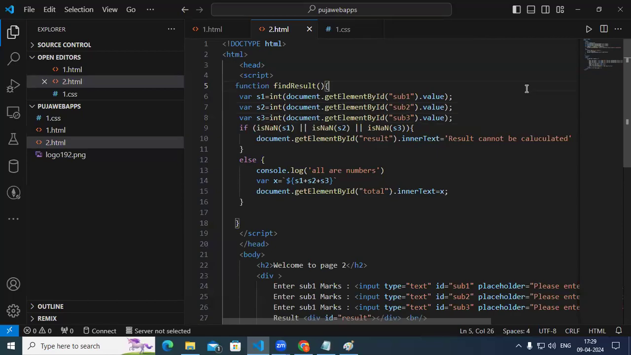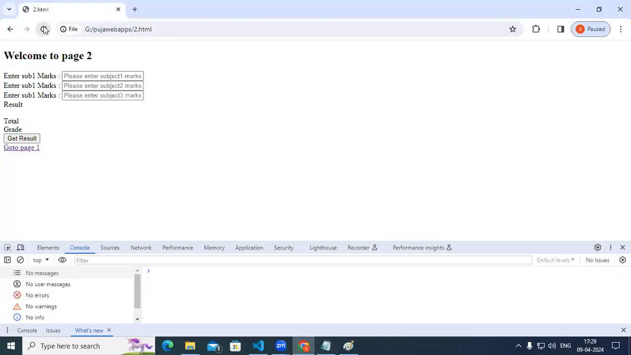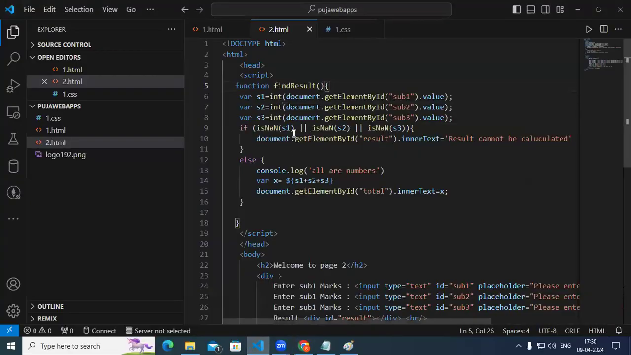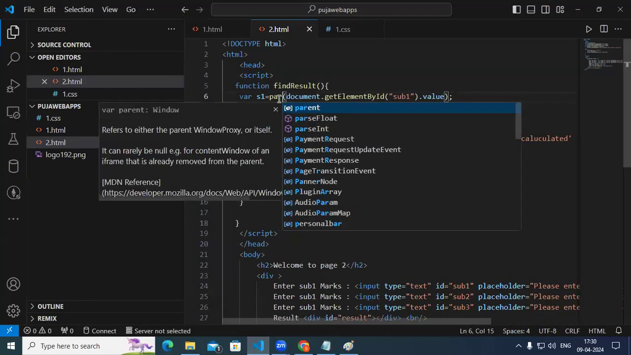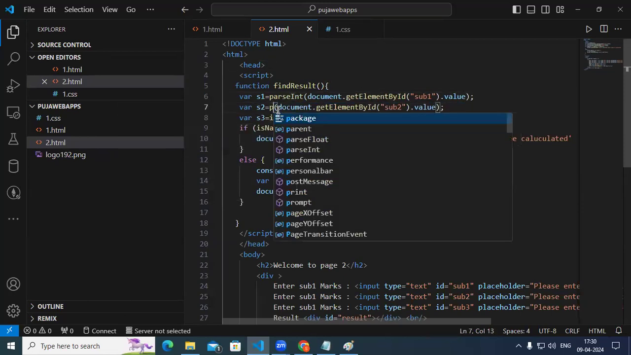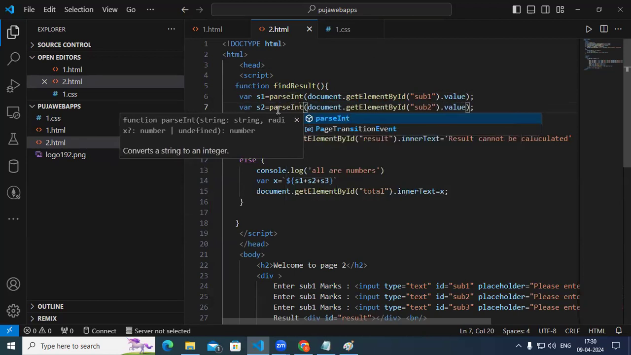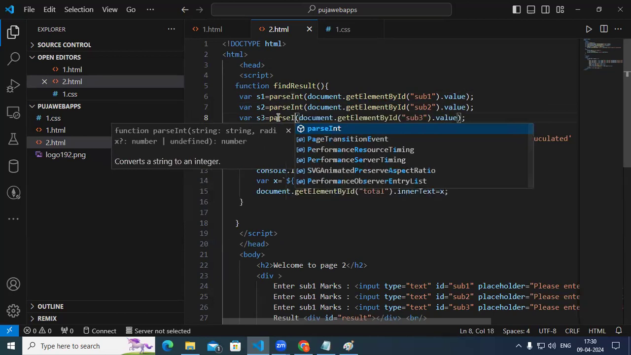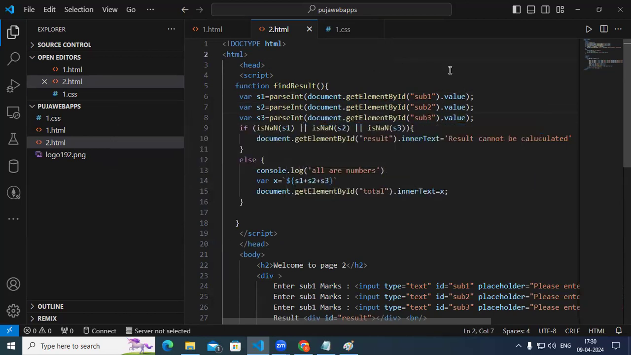Okay, so what will happen with that? See here. Just try to refresh. Enter 45, enter 78, enter 90, get result. Okay, so int is not defined, it says. It is not int, sorry, it is parse int. I need to put that. So here also parse int, and here also I have to go with parse int. Parse int is a predefined function that can convert the string into an integer.